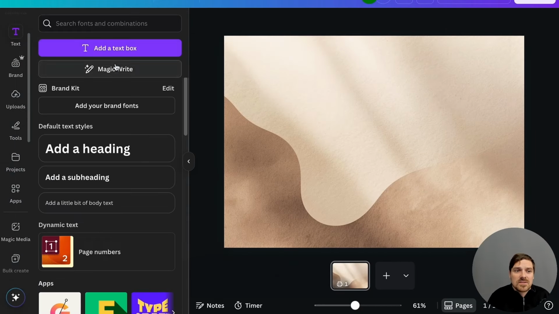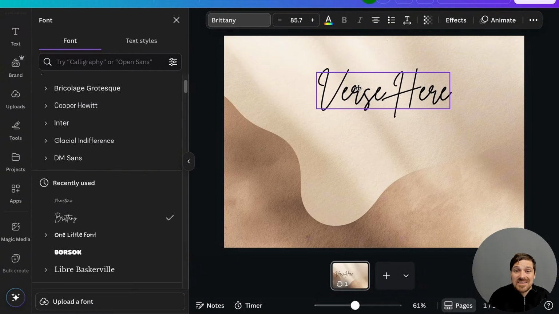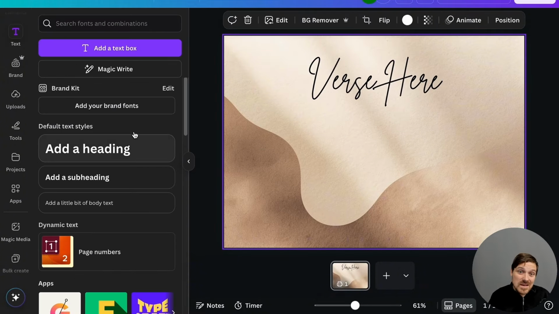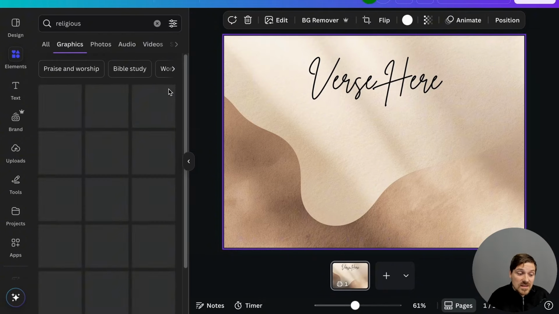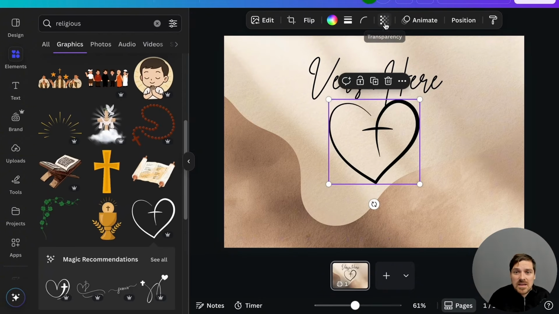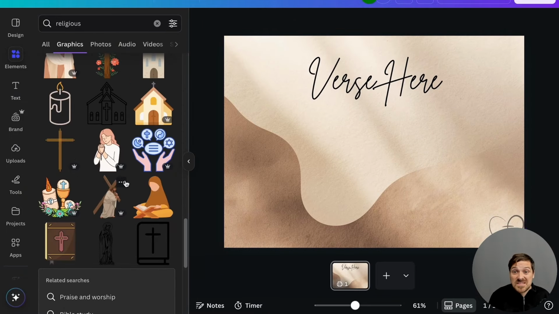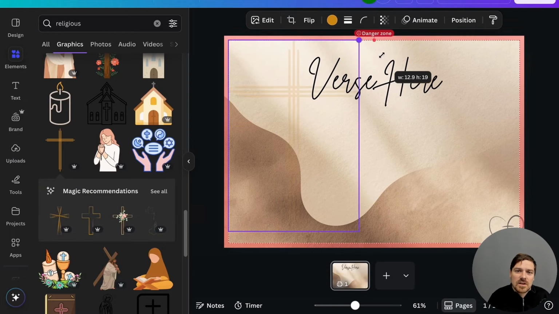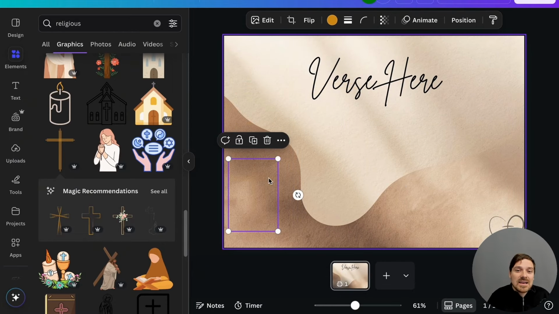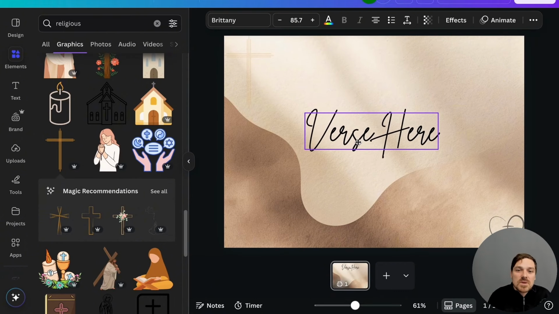So once I got something that I was happy with, and as you can see, I'm just putting in the template, basically the placeholder, and then I'm going to be copying and pasting the ones that I generated from ChatGPT onto here. You may want to add some symbols, for example, like a heart, you may want to add a cross and stuff like that. So it's up to you. Again, it's your creativity.